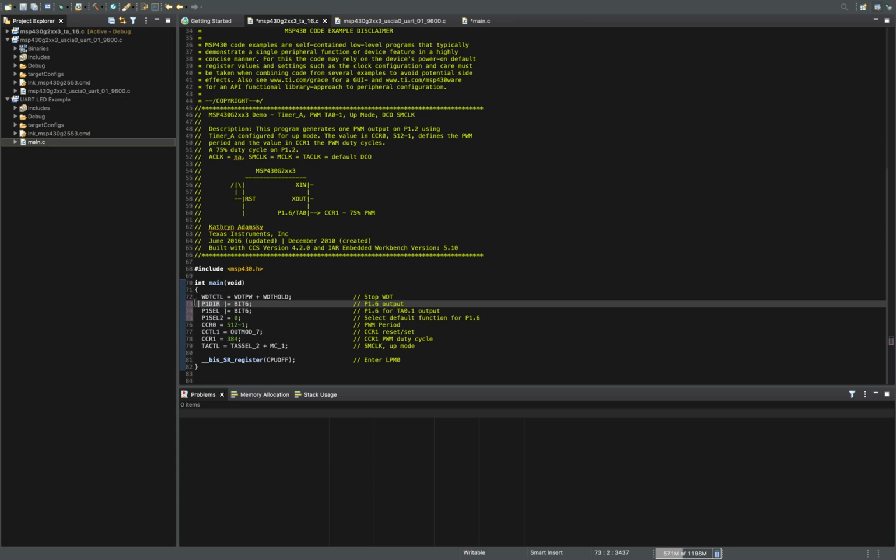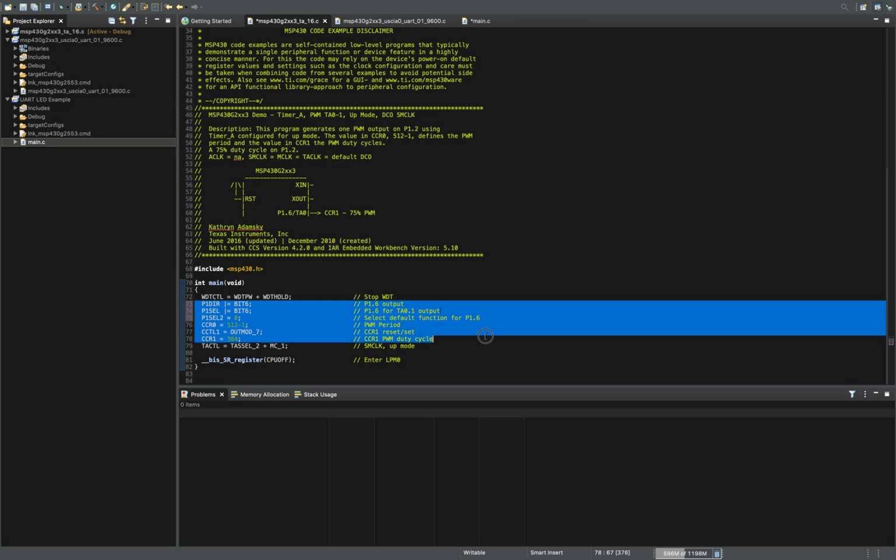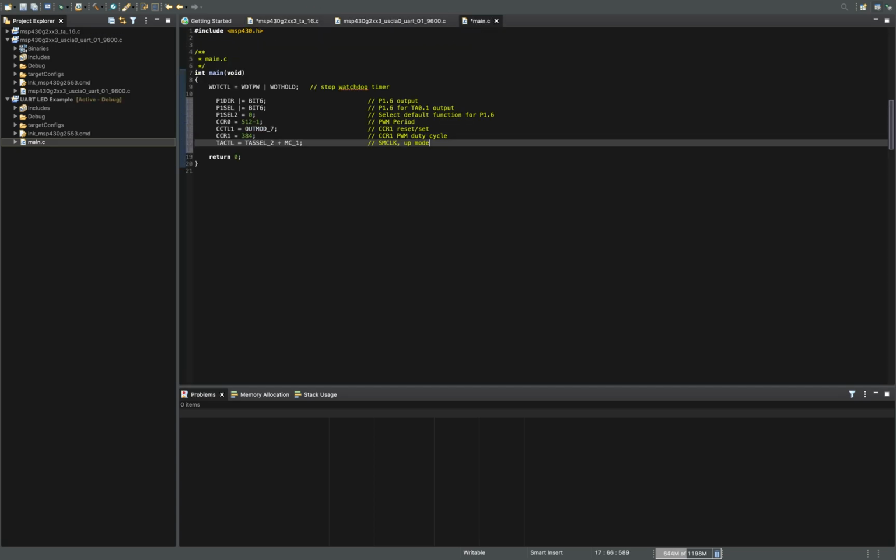So for example, I don't need to copy the whole main function. Let me take the port configuring so I know which way the pins are going. Let me take the timer configuration stuff, and that should be good. Now look, it looks like the whole thing, right? But ideally I'm going through here and seeing, okay, this is what I need to run my PWM. I'm going to come back to main.c, and I'm going to pop it in here.